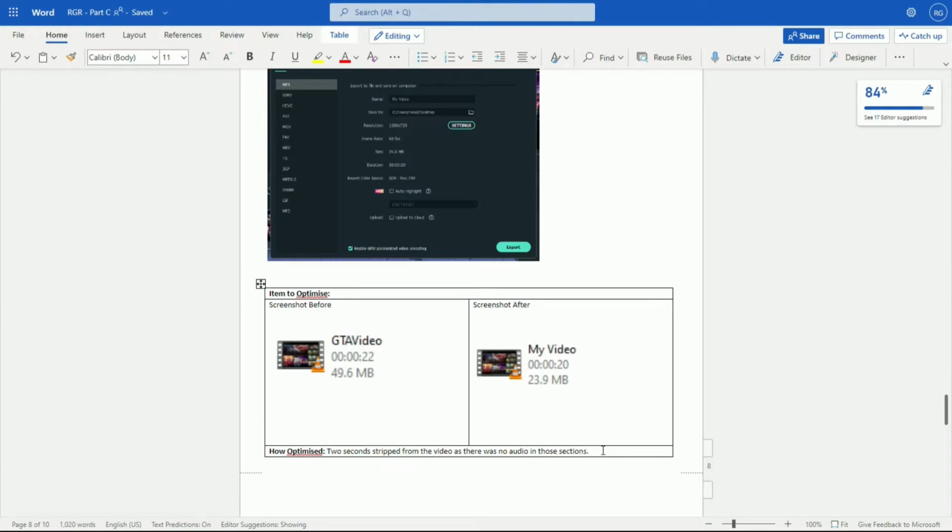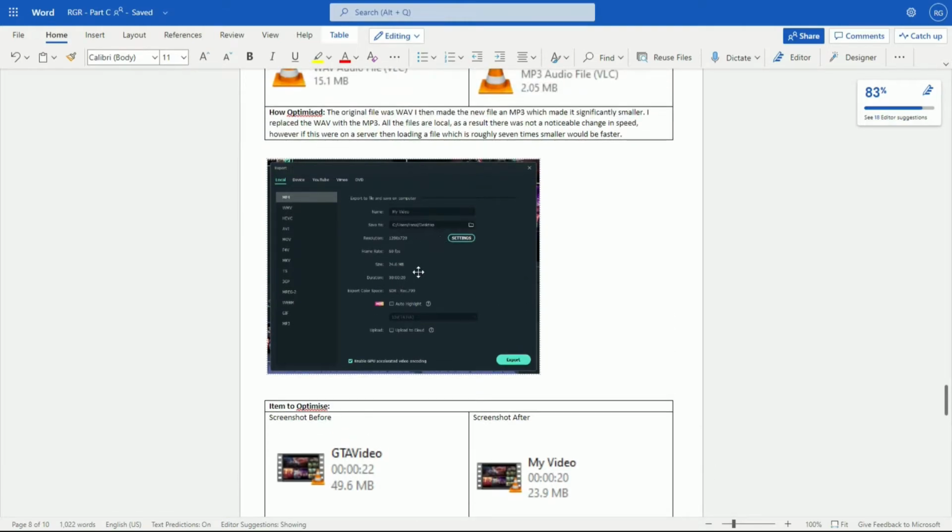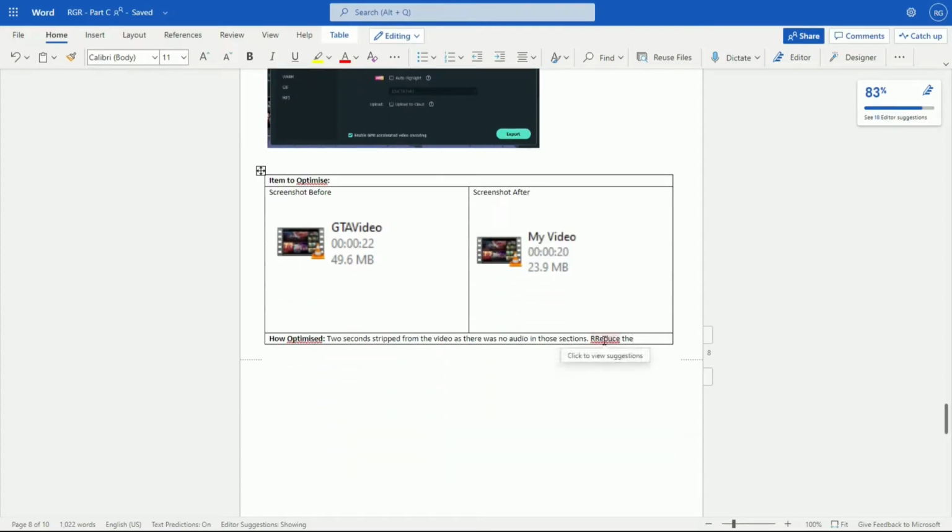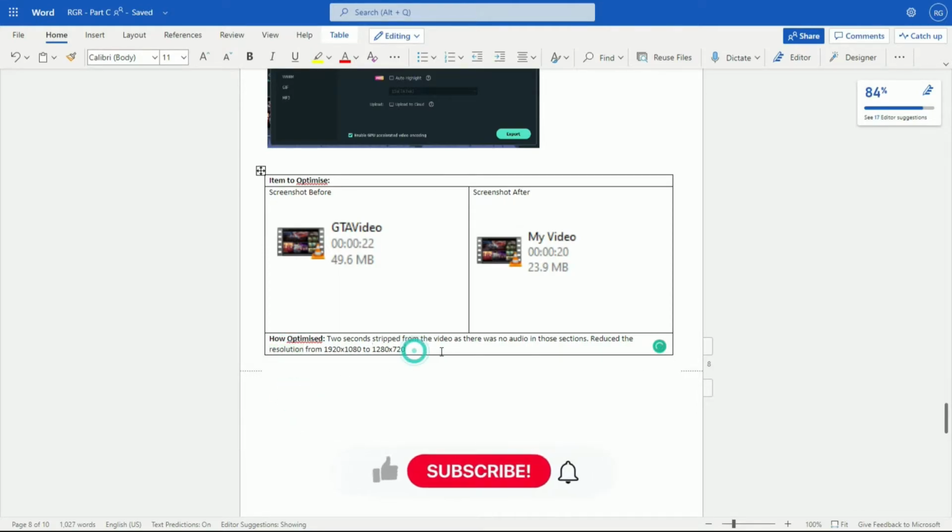The next way was to reduce. So this is why I screenshotted this thing here, because I could leave this in as another piece of evidence to show that I changed the bitrate and the resolution. Reduced the resolution from 1920 by 1080 to 1280 by 720. So from full HD down to normal HD. Let's make sure I spell that right. That's one way.